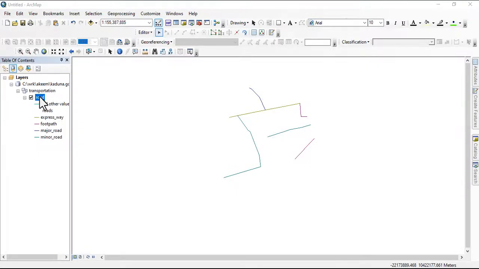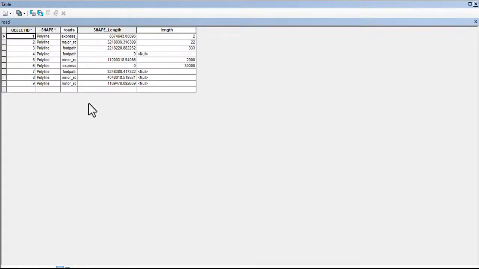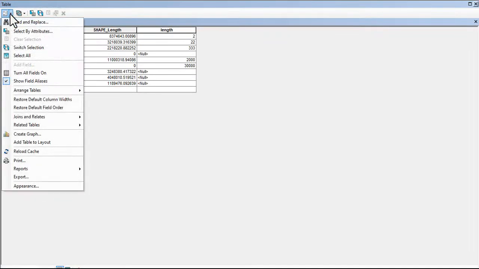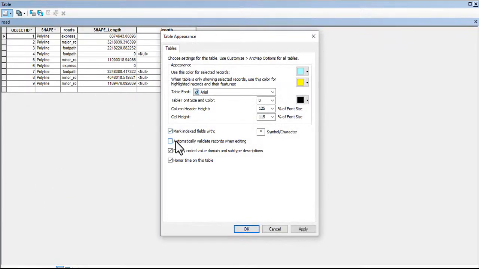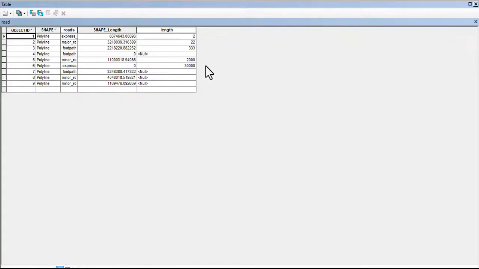Oh, sorry, I made a mistake. Before you start filling this, you click on this place and come down to appearance, and then you check automatically validate record when editing. All right, so you click on OK.